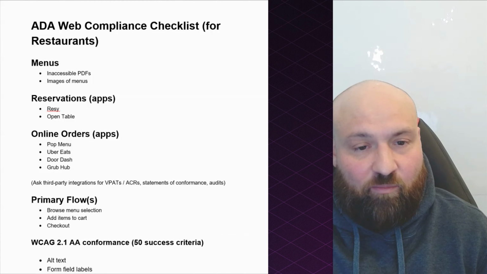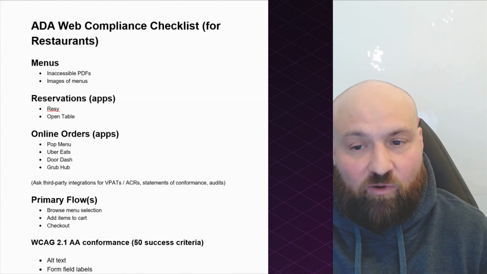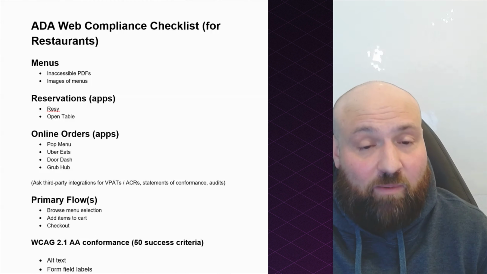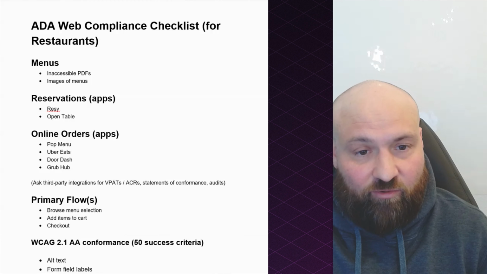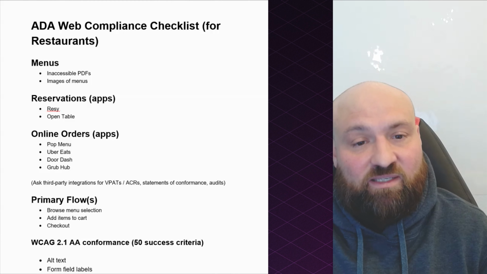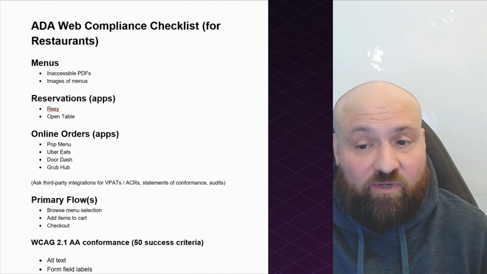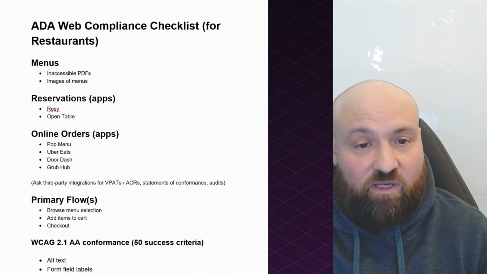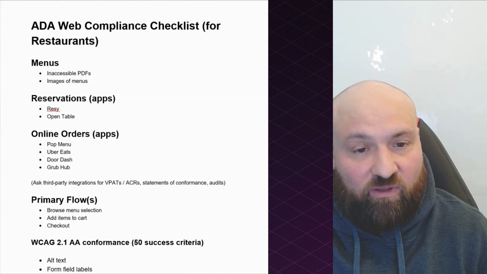Whoever you are relying upon to fulfill customer orders or reservations or any type of functionality, it could be even payment processing, you need to make sure that that third-party integration is accessible, because if it is not, then you are ultimately very likely to be responsible for any accessibility issues that result from customers attempting to access your restaurant or your website or the website functionality, etc.